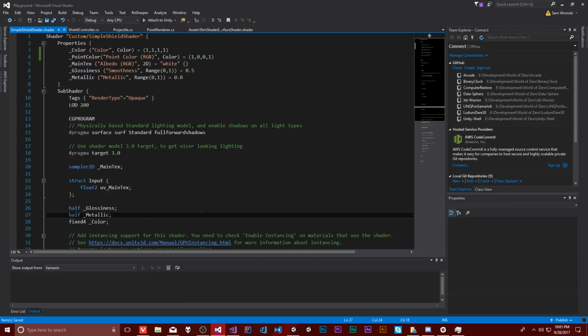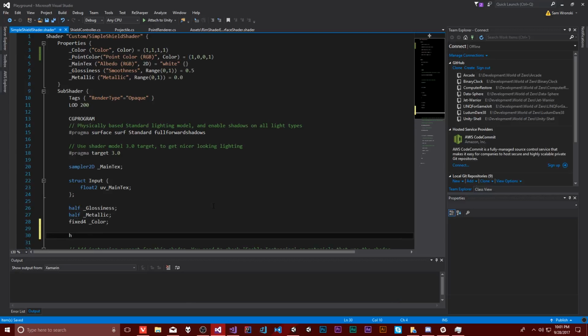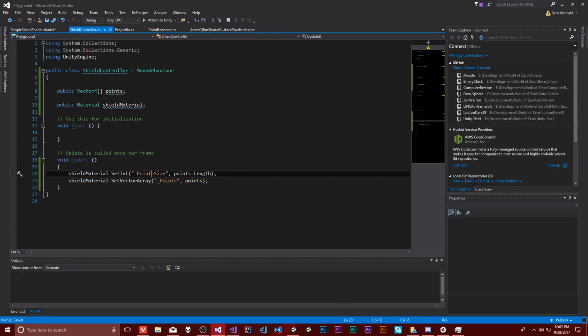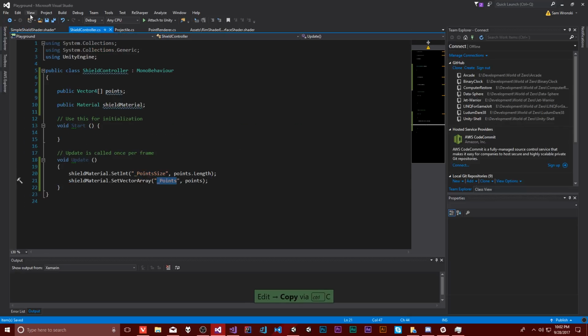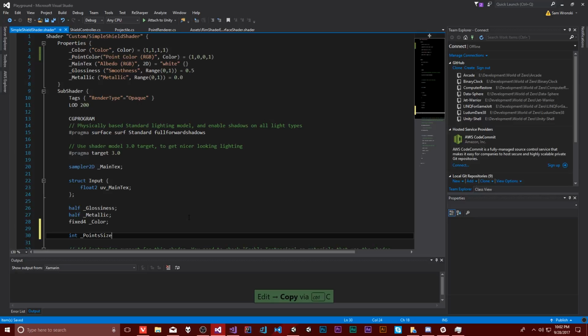And then let's actually bring down here. We are going to want our points and that set of points. So we can actually take in an int, and it's the point size. Is that what I called it? You can actually just copy and paste. And then we'll take the points. And this should be a fixed4 array of these points.